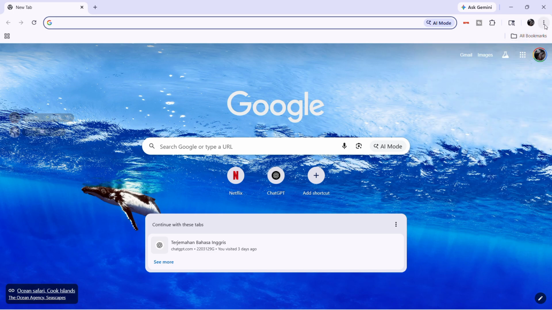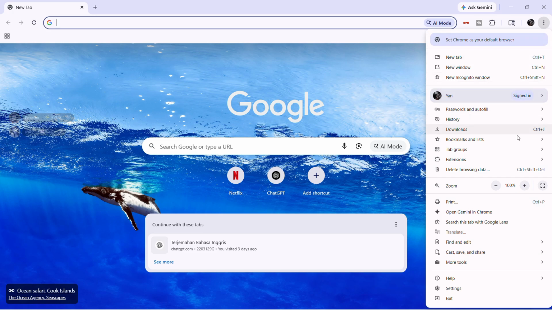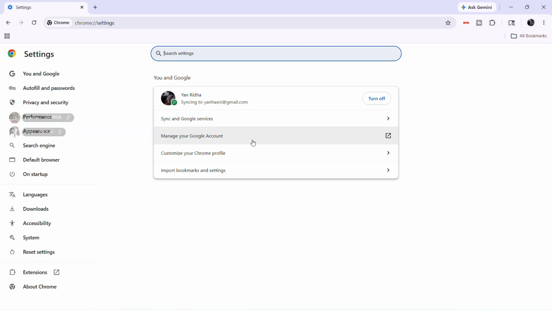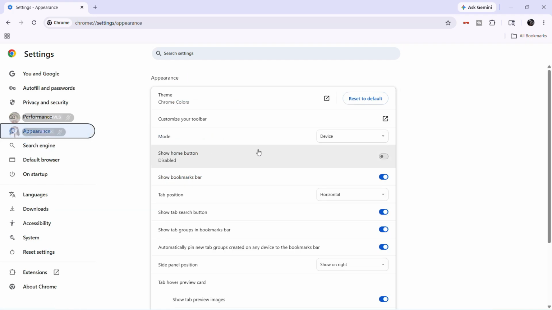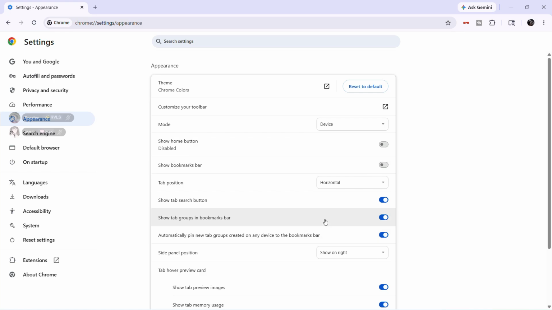You can just select on the three dots over here. You can go to settings. From settings, you can go to appearance. From appearance, you'll find there is an option show bookmarks bar. So by default, this feature is active. If you want to disable this feature, you can just tap on the toggle in here.